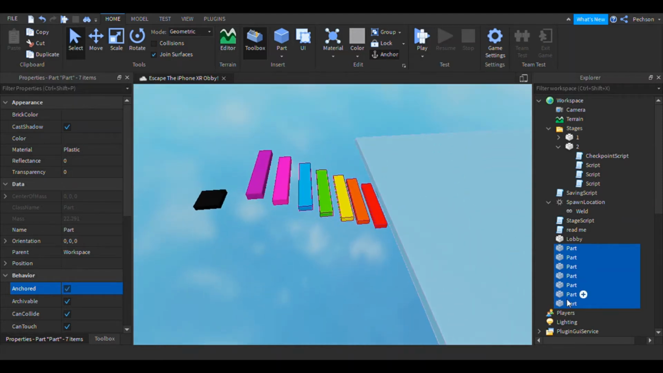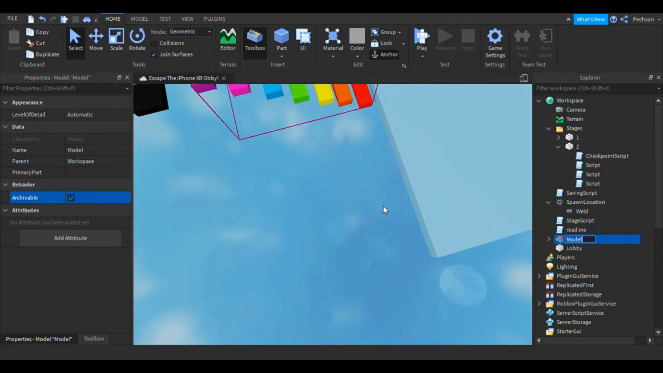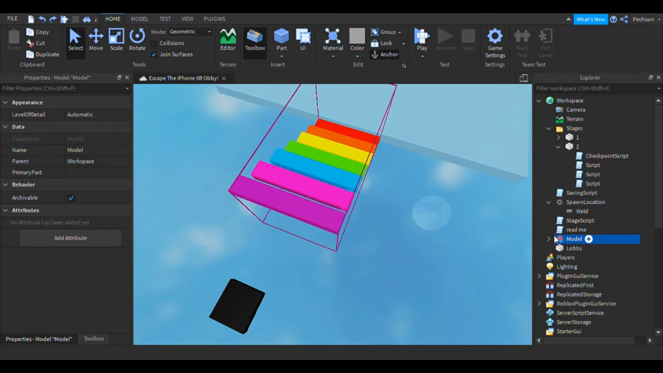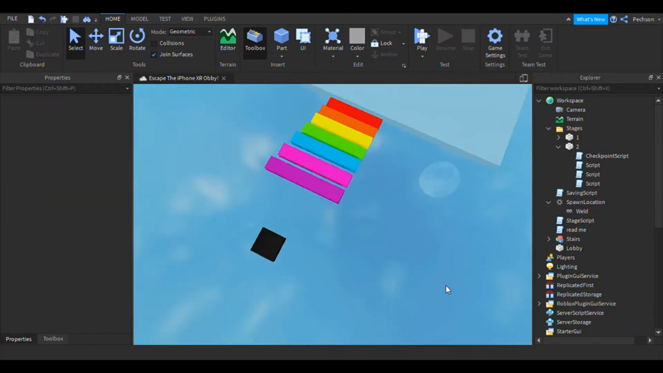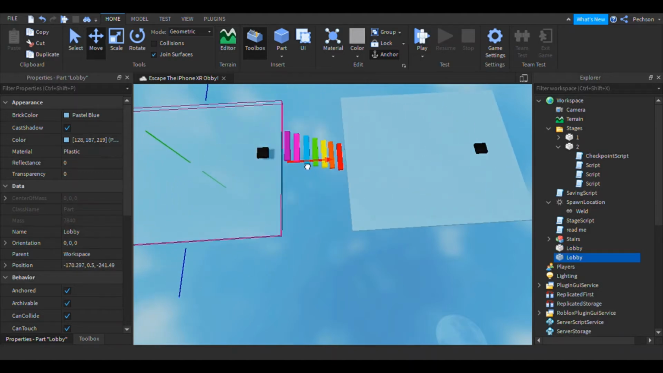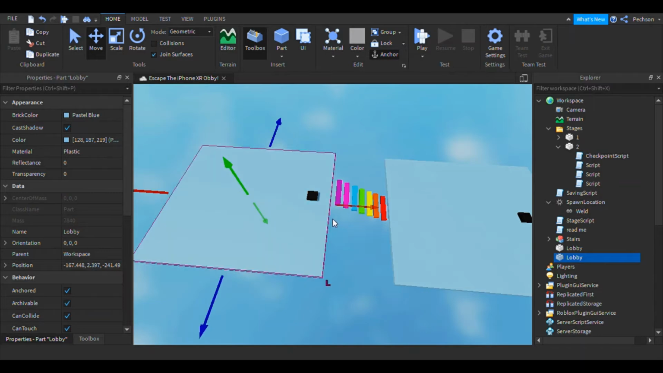And once you're done with that, right click and group, or Control G, or Command G if you're on a Mac. So this keeps it more organized. Then you can rename this model. Just keeps it into one model. You can rename this model to like stairs. Now I'm just gonna duplicate this and put it as another platform. Okay. I'm just gonna put this here.